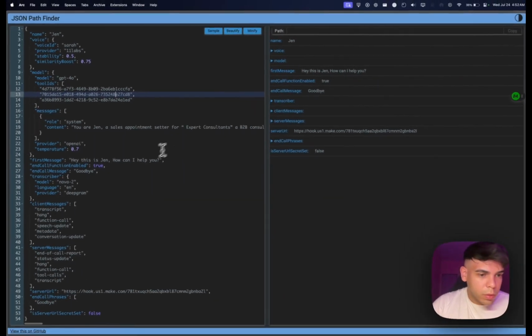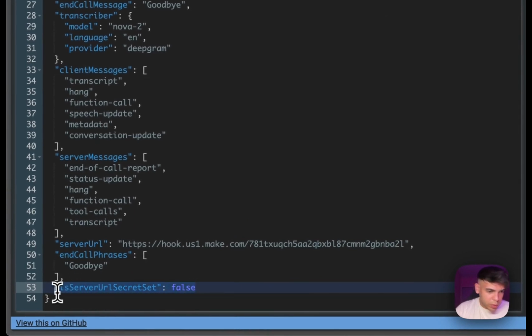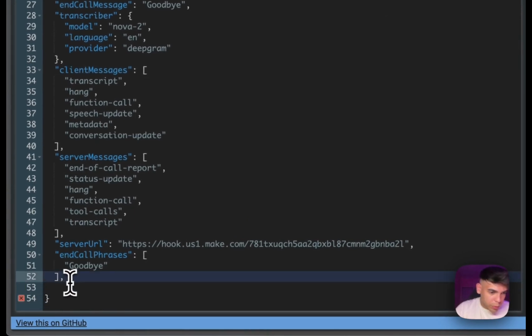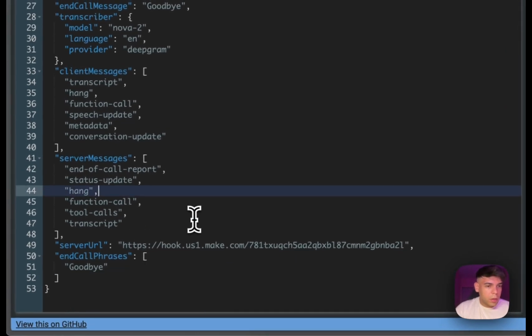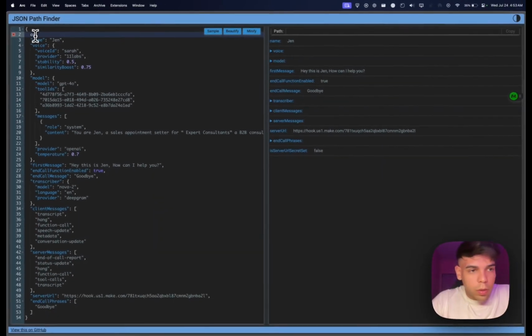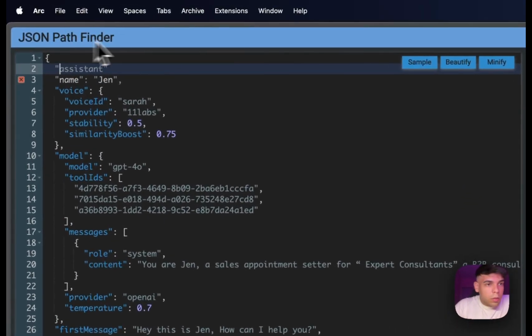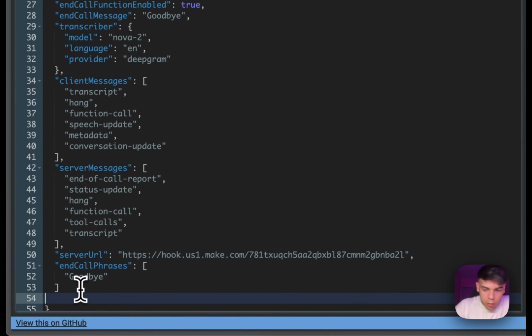All right, so far so good. And finally, we need to get rid of this server URL secret. And remember to remove this comma as well, since there isn't another parameter afterwards. Just remove the space here. Then there's one final thing we need to do, and that is we need to wrap this under an assistant tag. So let's go ahead and do that. And then we can add the end curly bracket here.